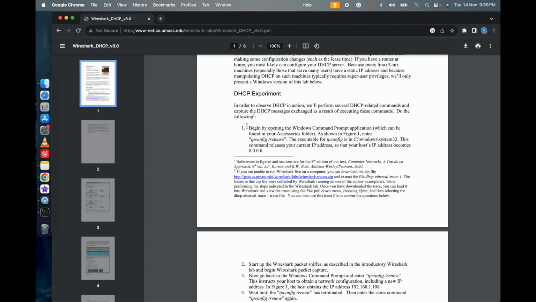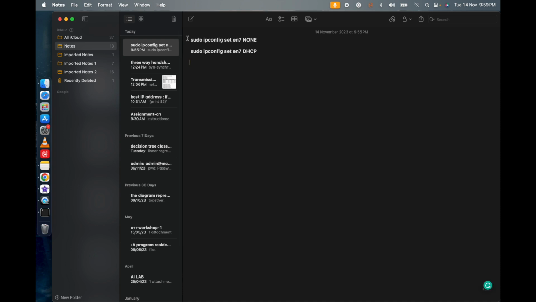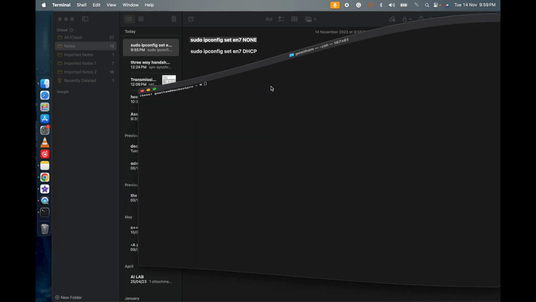Firstly, begin by opening the Windows command prompt and entering the command ipconfig /release. This is for Windows. For the Mac, you have to write this command: sudo ipconfig set interface name to none. For example, interface name.